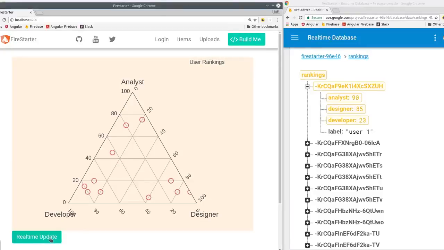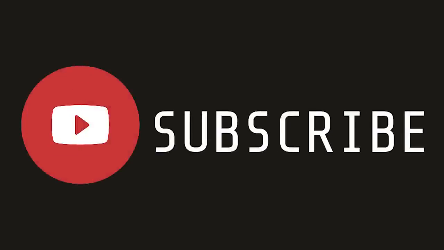Now, back in the app, if we click the button that says Realtime Update, we can see the red circle moving around the screen. That's because it's actually being updated in the back end in Firebase. That's it for real-time charts with Plotly and Firebase.